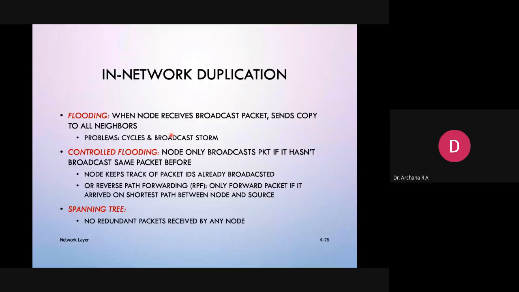So the broadcast radiation is the accumulation of the broadcast and multicast traffic on a computer network. Due to this flooding, cycles may occur or a broadcast storm is going to occur. Traffic is nothing but multiple packets that are congested or accumulated at one particular point on the computer network. That is the broadcast storm.